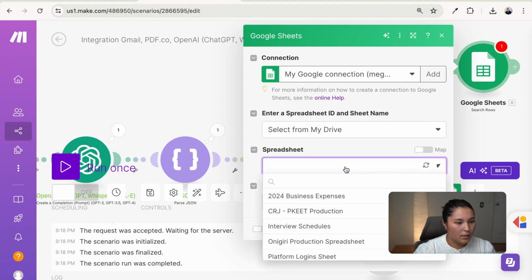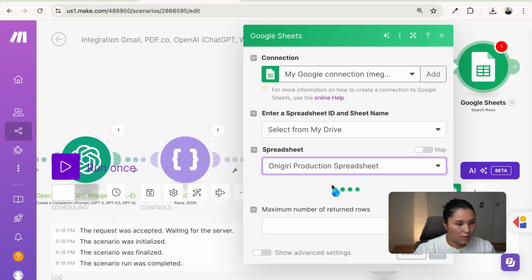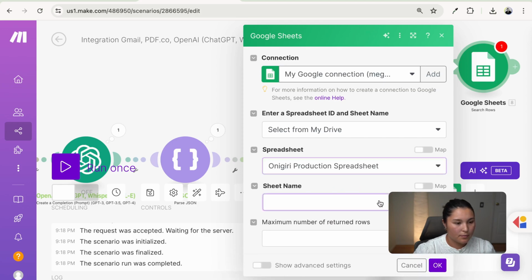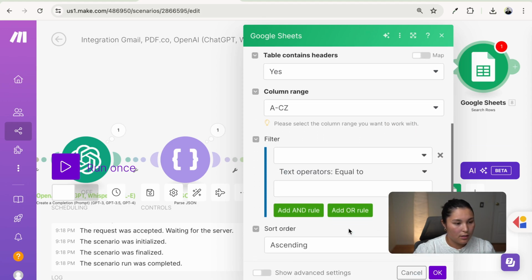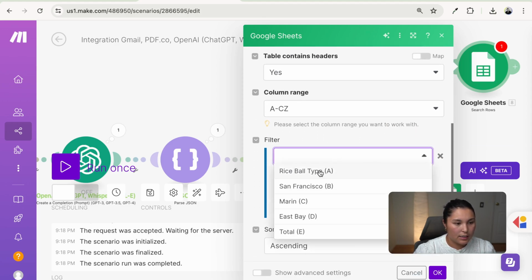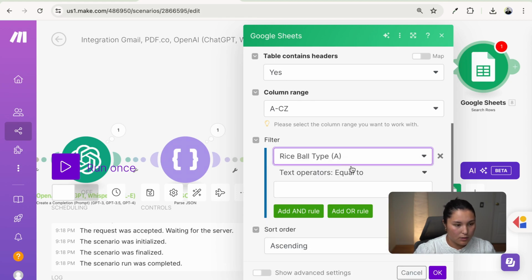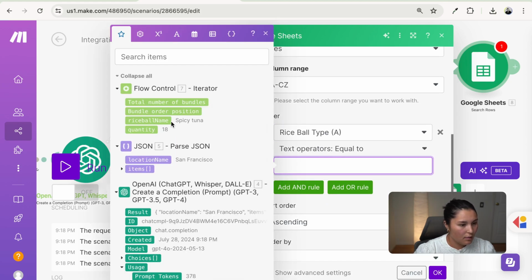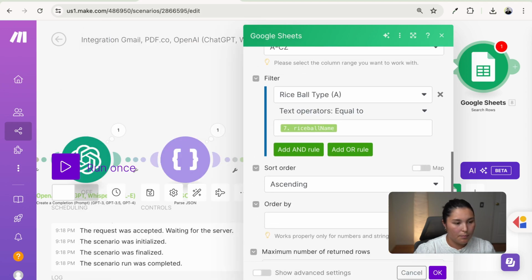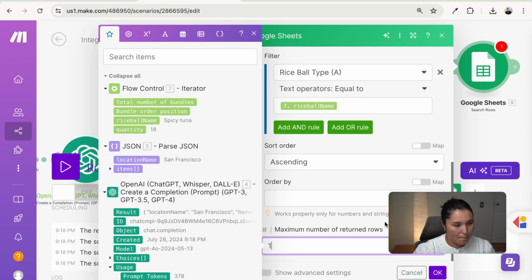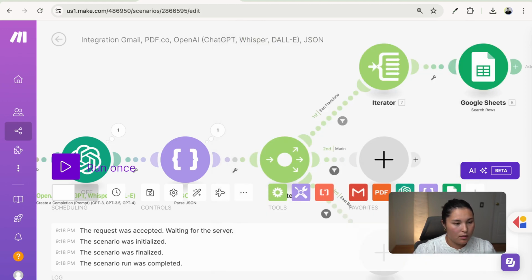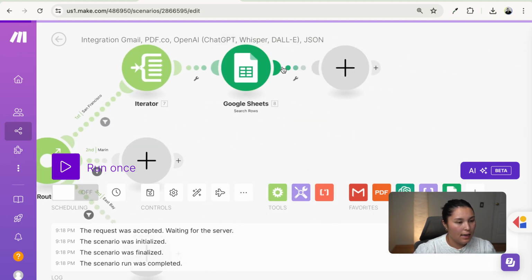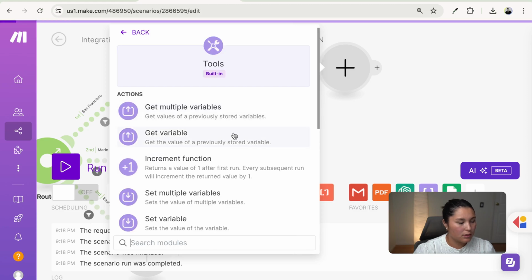So back here, we're going to select the correct spreadsheet. Make sure you grab the sheet that those values are on. And then this filter here is going to be rice ball type. And this should equal the rice ball name. We want to return a maximum number of 1 row. So press OK. And now we're going to set a few variables.